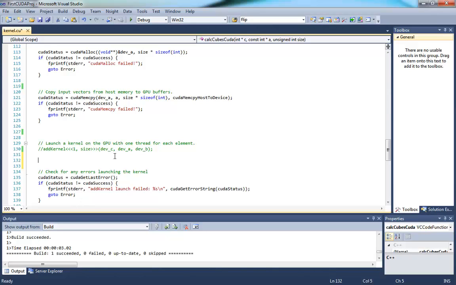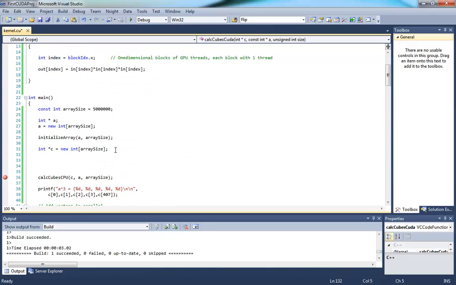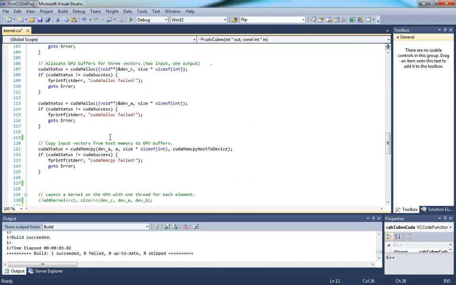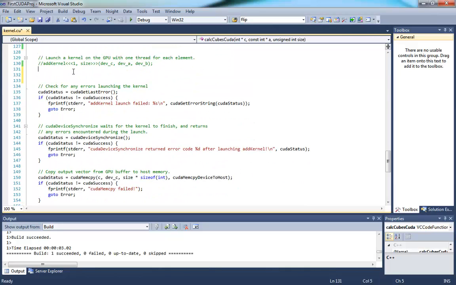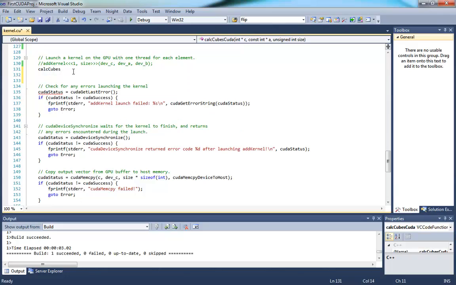And the invocation of the kernel basically is very straightforward. My kernel was called calccubes. So I'm going to call calccubes as the kernel. Then I'm going to pass to calccubes, as we talked about earlier, my parallelization parameters. How many blocks, and each block with how many threads.